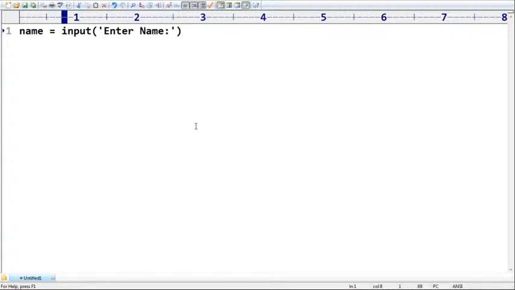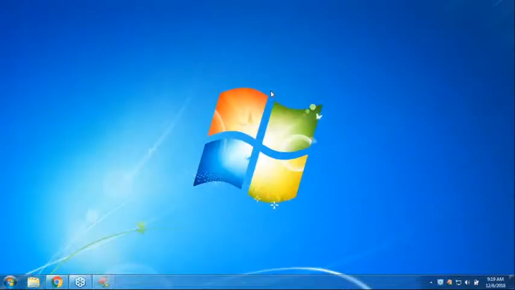If you want to convert into numbers and so on, then we require typecasting functions. Remember that. Something like: enter two numbers and print the sum. This is my requirement.